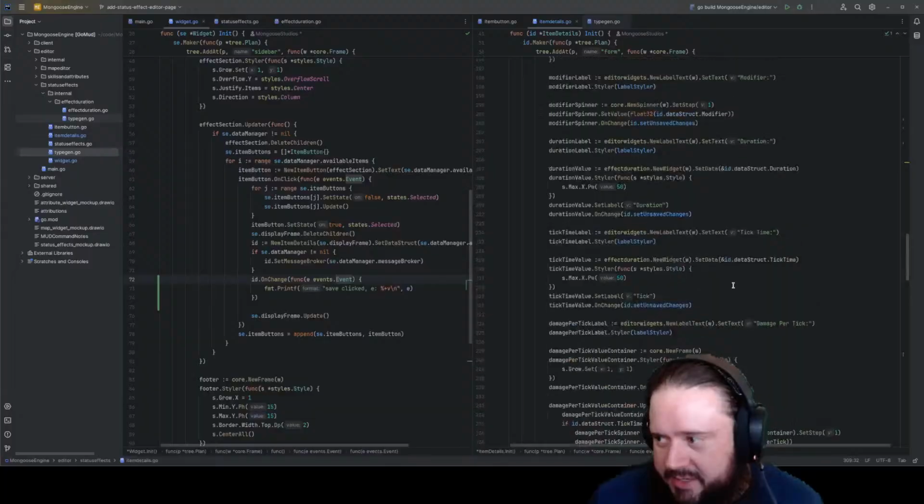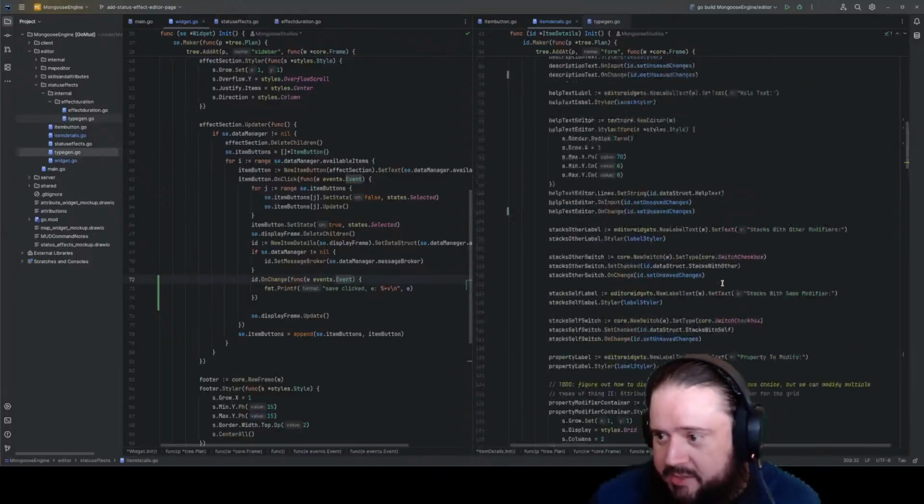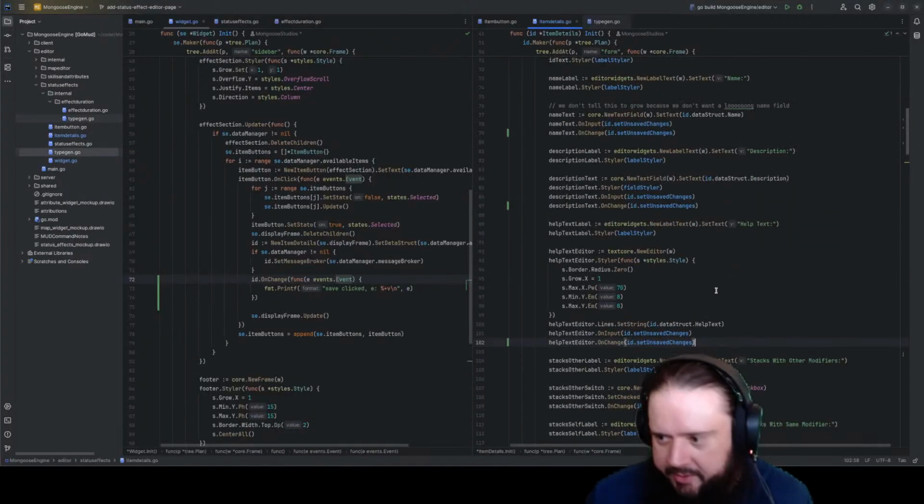Let's go take these out because they don't really need to be in here. We already fire on input.